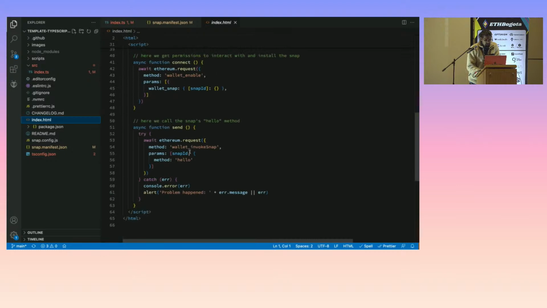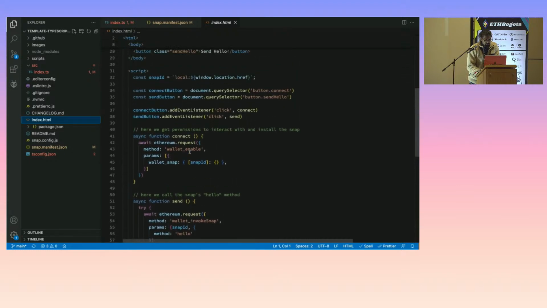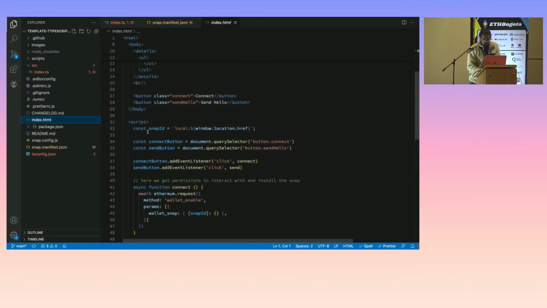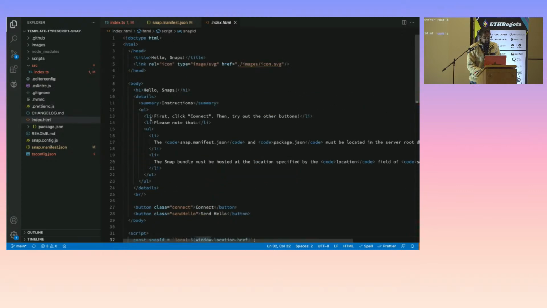You don't need to touch this index.html file. It's already good to go. It picks up on this snap ID. Since this is a locally hosted snap, we're not deploying it, so it's going to use this local prefix. Everything is set up for you already, you don't have to worry about touching this. Now, the next thing we need to do is basically just build and serve this snap.